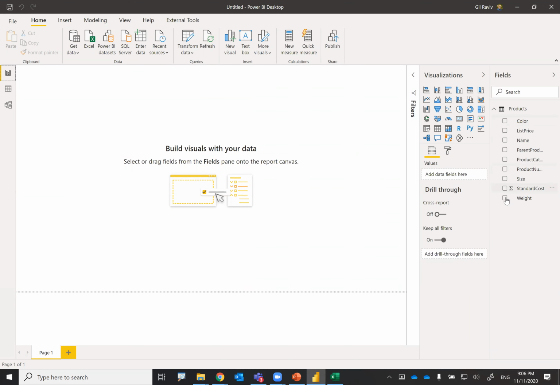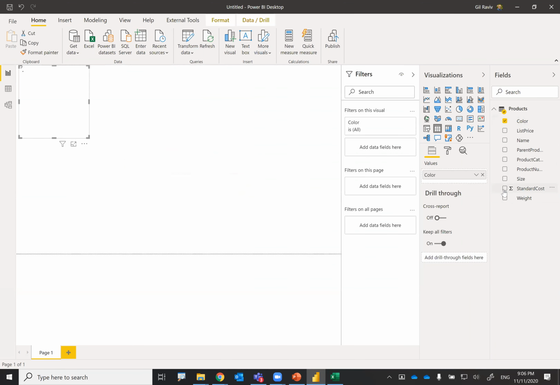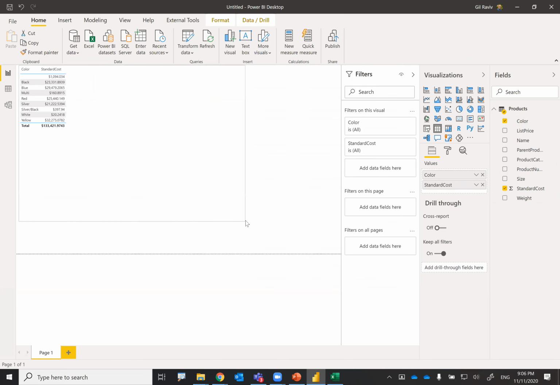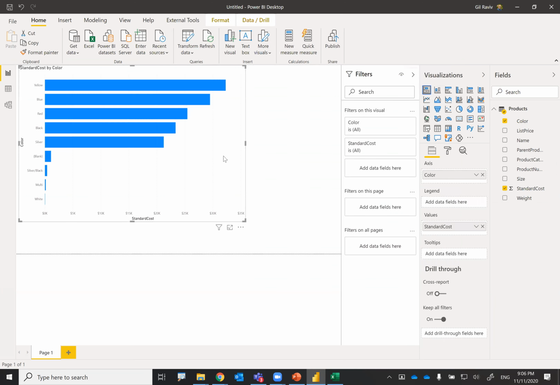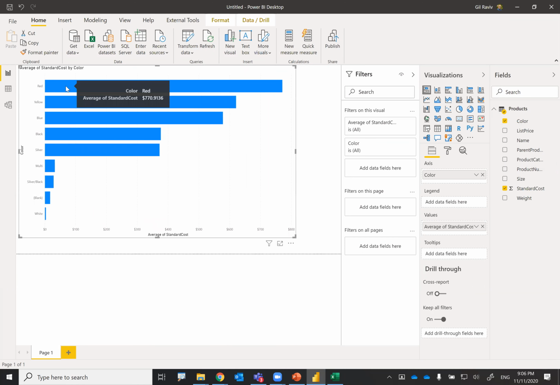So now the report was refreshing, and let's just show the color by standard cost, just as an example with a bar chart. Okay, so we have yellow. Yellow is the, let's change this one to average. And this is another bad practice, using this control and creating implicit measures instead of creating explicit measures in DAX. We will not cover it today, of course, but now I know that the red product is, by average, the most expensive product that we have.